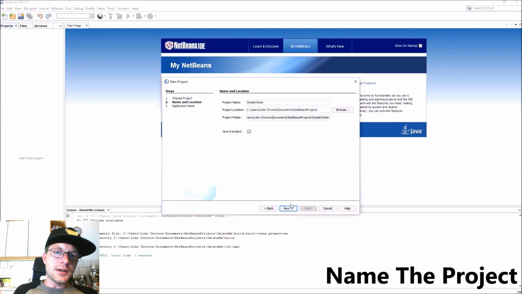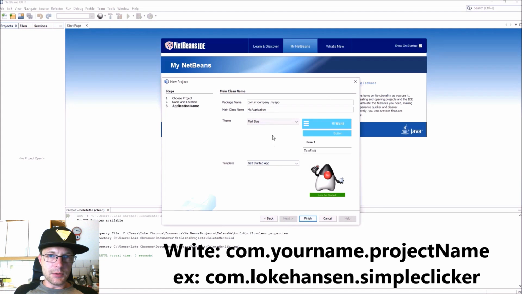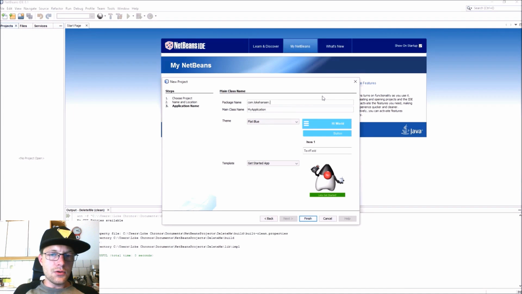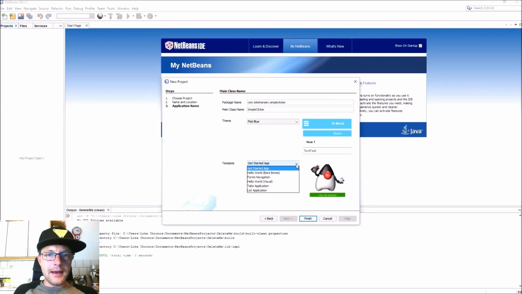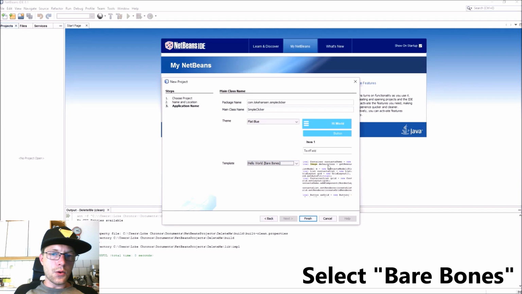I suggest you guys do the same as what I'm doing, at least during the startup here, so we have the same stuff. In the package name, I'm going to go with com.LokeHansen.simpleClicker. Once again, I suggest you do the same. We can change this later, just so we have the same stuff going on. In the main class name, I'm going to write simple clicker. I'm going to use a capital S and C. And then I'm going to be selecting the Hello World bare bones in the template menu.